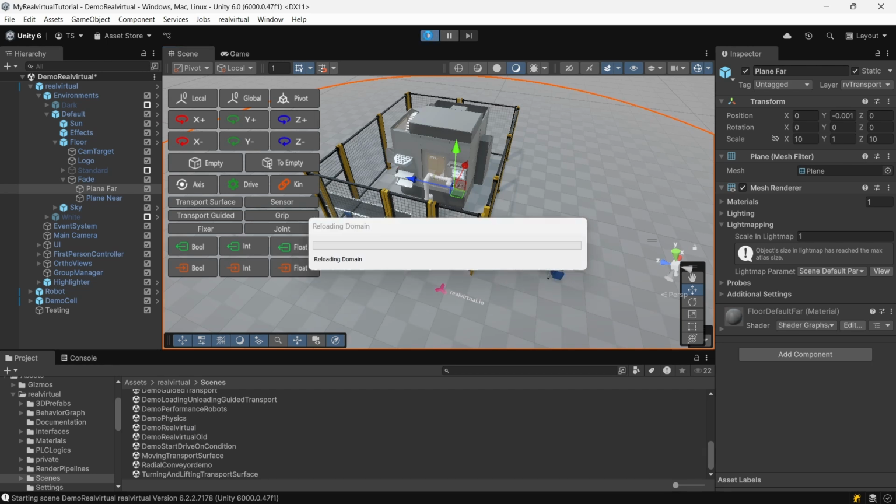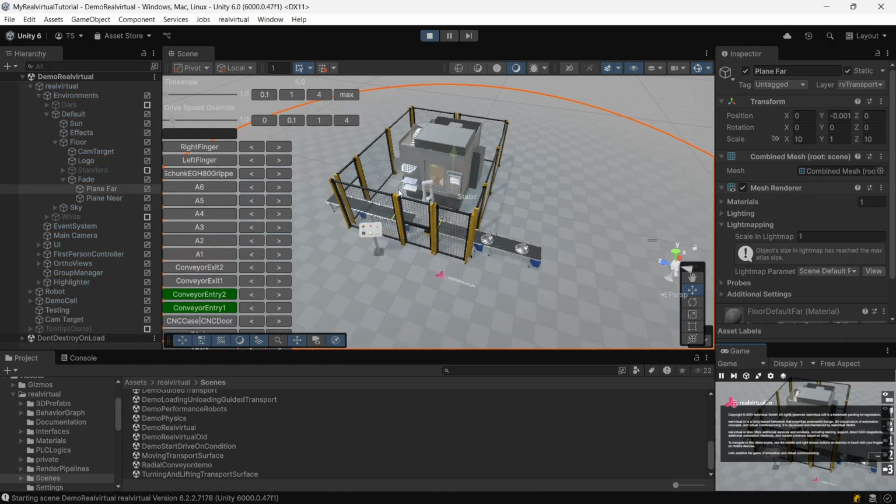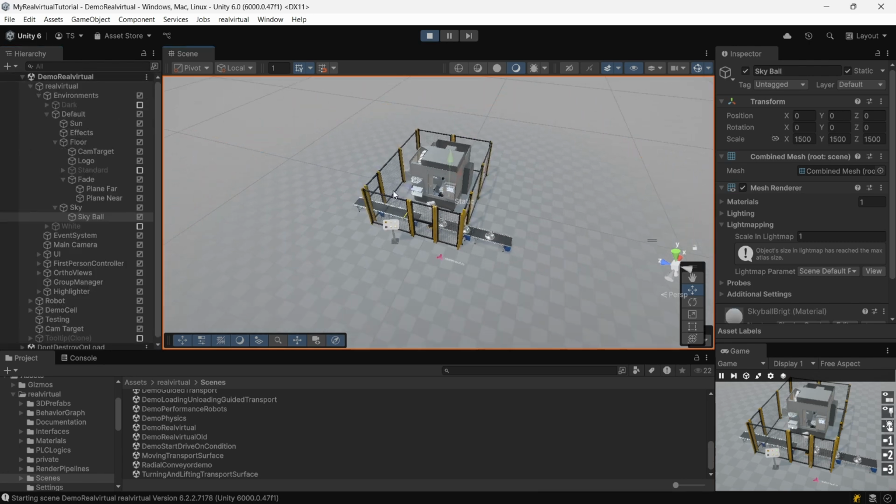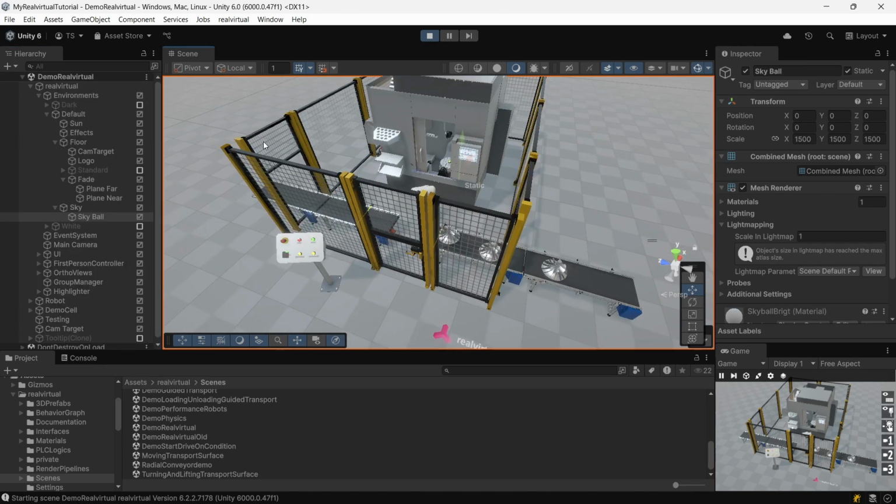So let's take a look into the details of the model. First of all, if you would like to hide this overlay menu here, via clicking into the scene and pushing F1, you will get the full view into the scene without these overlay buttons.